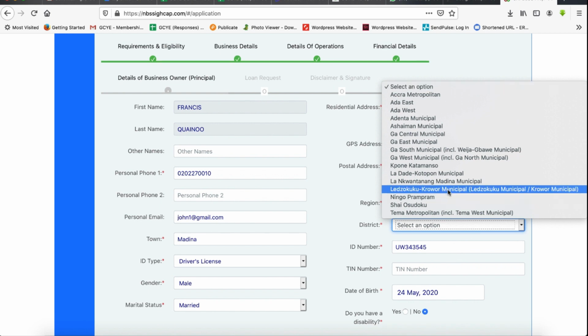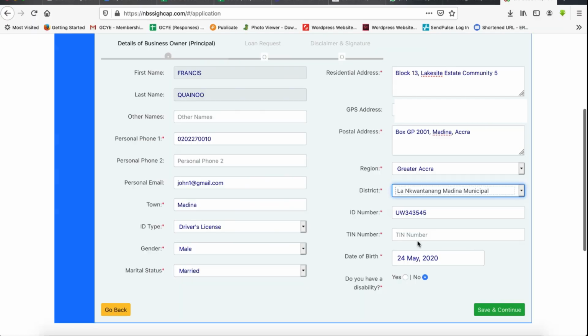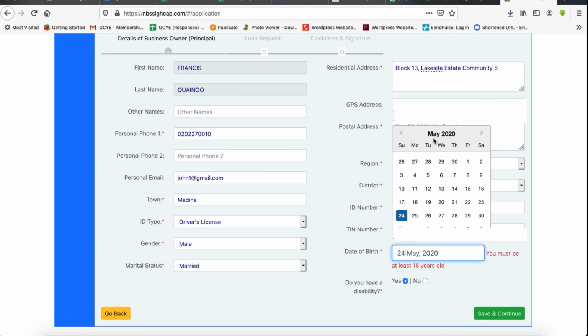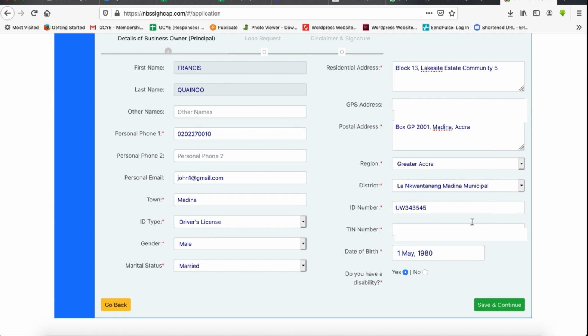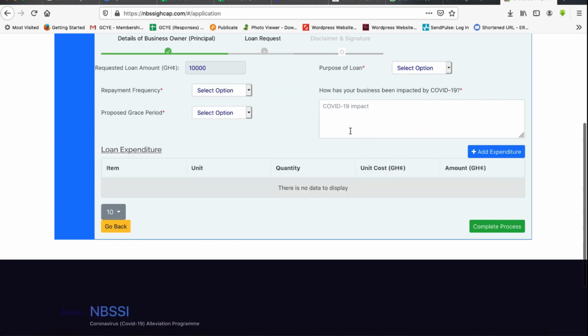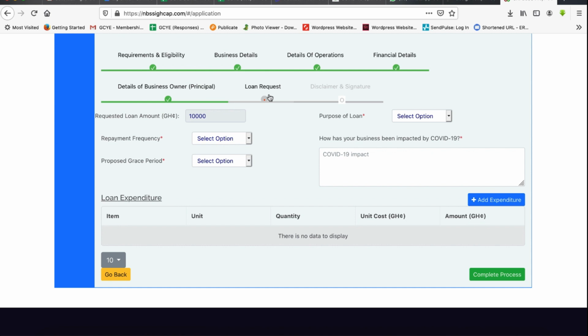Alright, so your region, your district is Medina, and then you see your ID code is here again. Then your TIN number. Here you can also put your personal TIN number. Alright, so date of birth, you need to choose a date of birth. You can key in, maybe, 1st May 1980. And if you have any disability, you indicate. Then you go on.